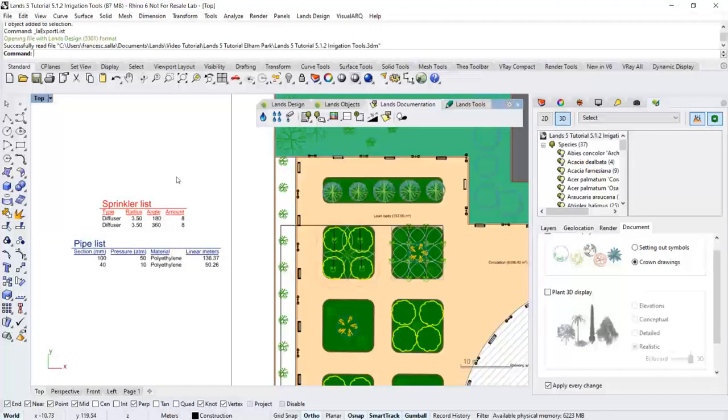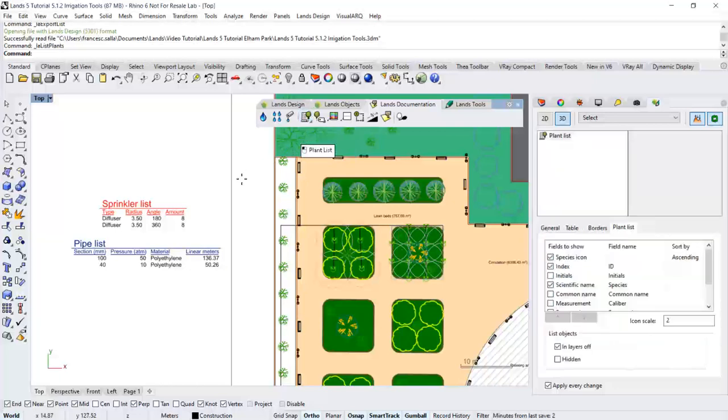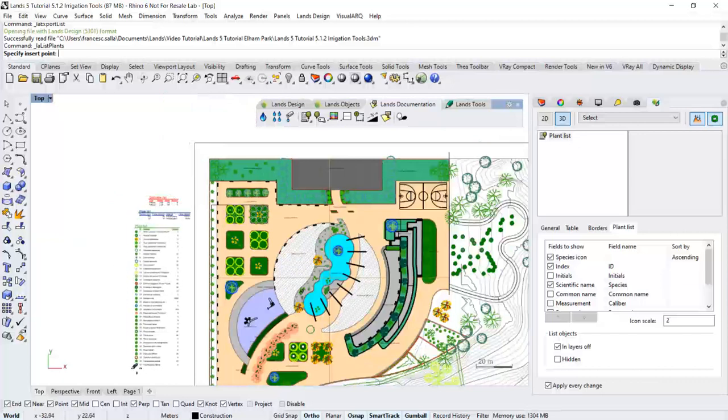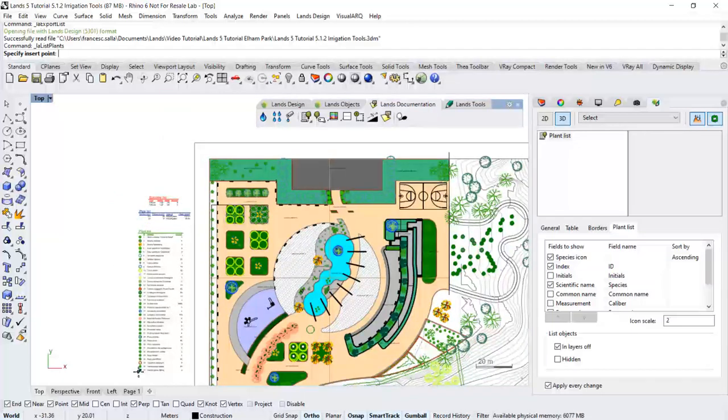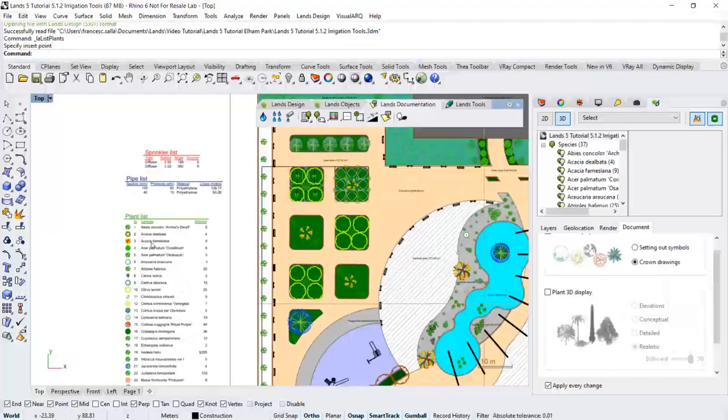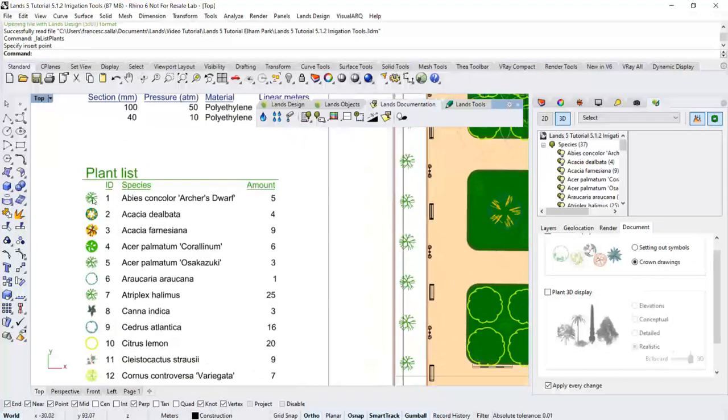Now it's time to insert a plant list. So we're going to use this plant list command to do so. We just need to pick an insert point, and we will get a list of all the plant species we have in the model. If we take a closer look, we can see an icon, an ID, the species name, and the amount of units we have for each one of the species.